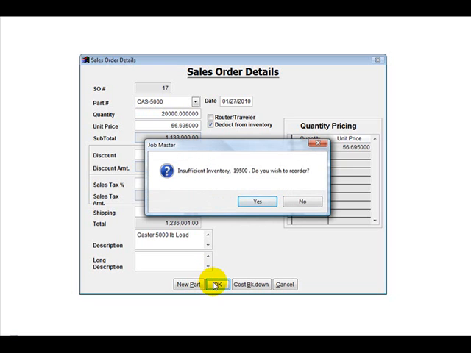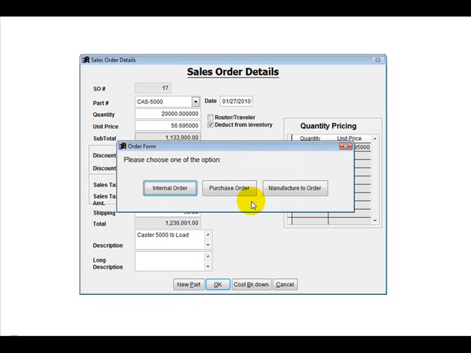Click Yes if you want to create a purchase order or internal order. If you click on Internal Order, this automatically creates an internal order. If you click on Purchase Order, this automatically creates a purchase order. If you click on Manufacture to Order, this changes the item from being on the Deduct from Inventory setting to being on the Router Traveler setting, so that a shop traveler is created for the part instead of it being deducted directly from inventory. Right now, we'll simply close out of those windows.